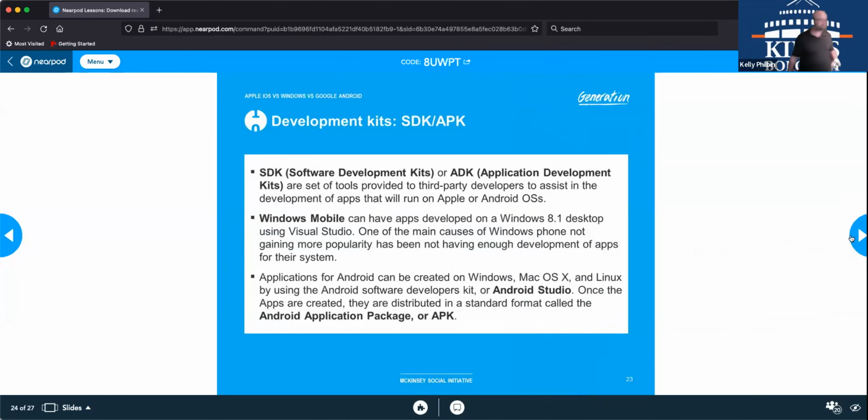Developer kits. So Apple and Android, you have software development kits. I believe that's Apple. And then you have ADK, which is application development kits, and that is Android. Windows, nobody cares.